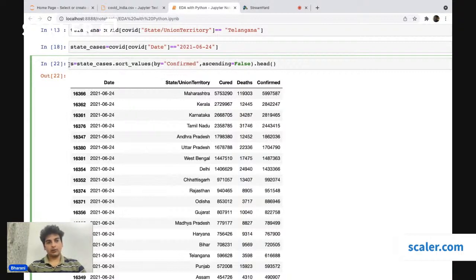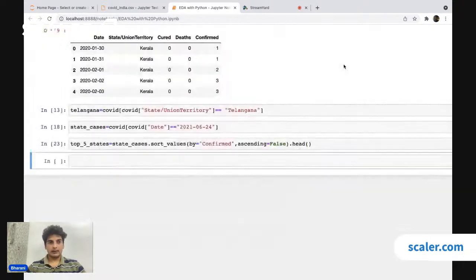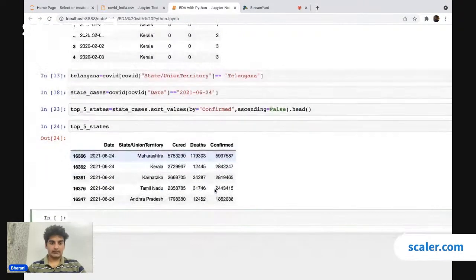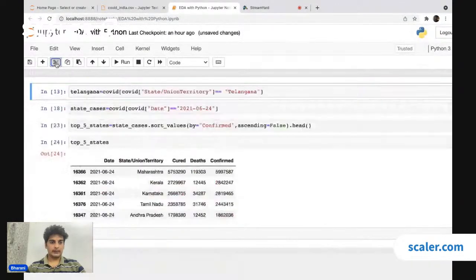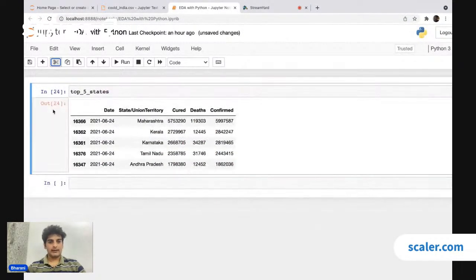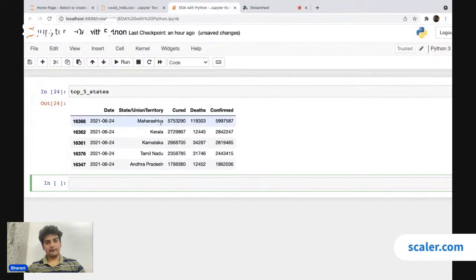Let me store this in top 5 states. I'll hit enter. Now let me print top 5 states for you guys, and this is what we get. Again, let me clear this entire thing over here for you guys. Right, so top 5 states, and this is what we have: Maharashtra to Andhra Pradesh. Now I'd want to make a bar plot for this.